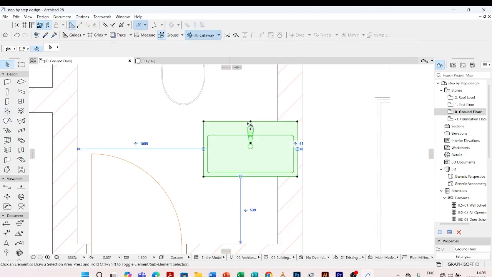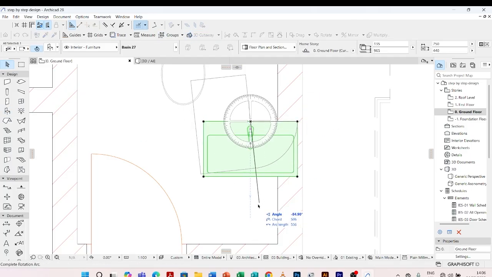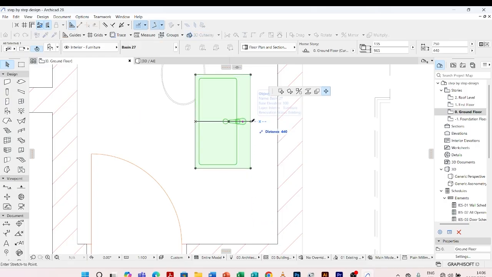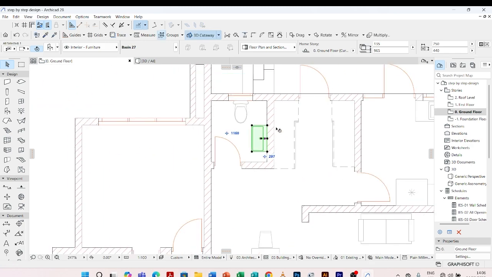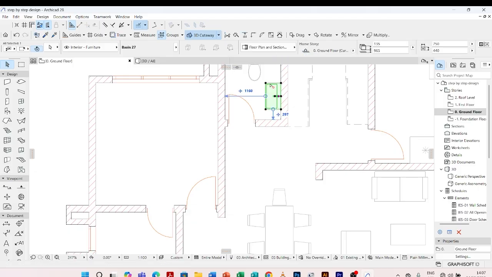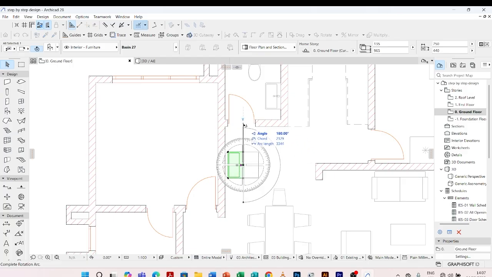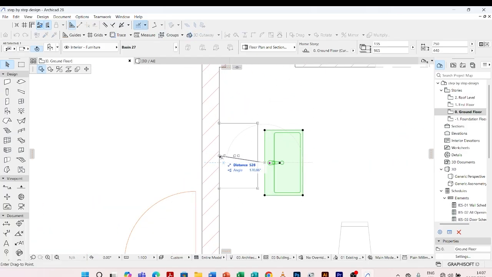I will have this around here. Control R for rotating. I'll rotate it like that. Click on this, then I move it somewhere there. Then we shall also need another one here. We can have the same like this. I Control Shift D. That is for dragging a copy. Then I come place it here. Control R for rotation. I rotate it at 180. Then I come move it to this wall.